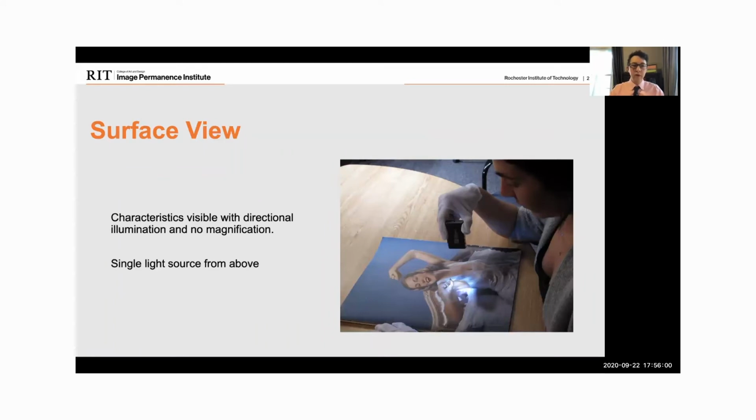So then we move on to our surface view, and these are characteristics that are visible with directional illumination and no magnification. We use a simple light source from above. And you can see, here's my model here. Her name is Erin, and she worked with us at IPI as a student intern for a while. And you can see that she's holding a flashlight just a couple inches above the photograph.